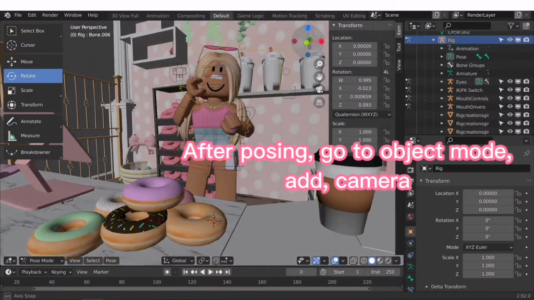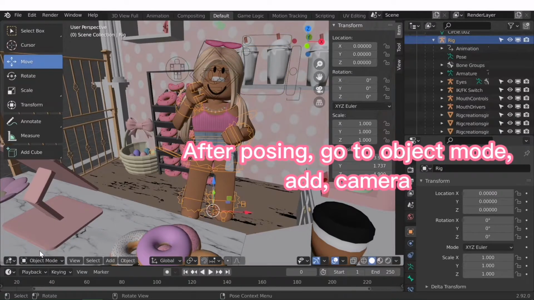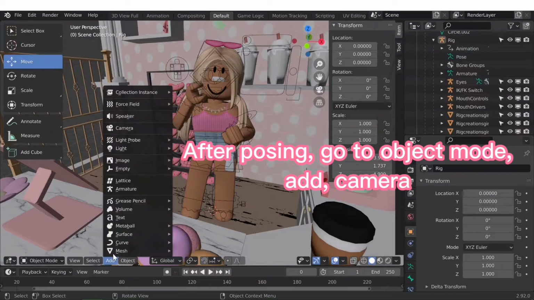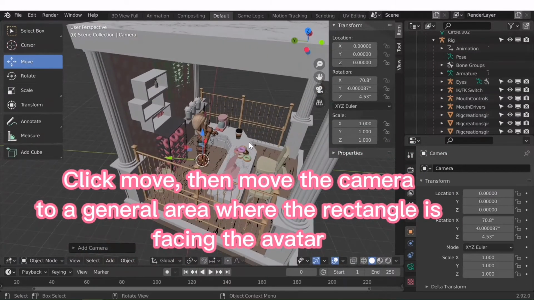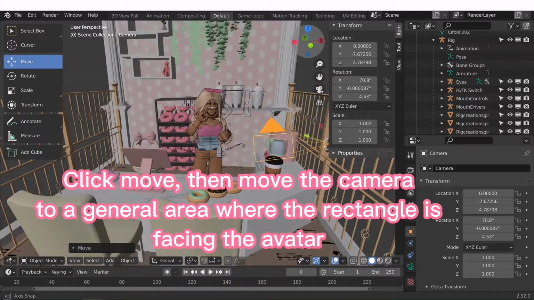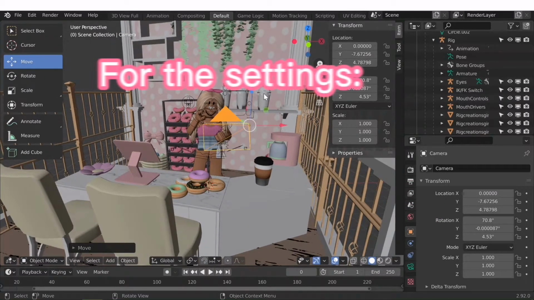Okay, so when you think you're done posing, you can go down here and choose object mode. And then you want to go to add, then camera. And then press move, and then use the arrows to move the camera generally where this thing is facing there. And then I'm going to do the settings.